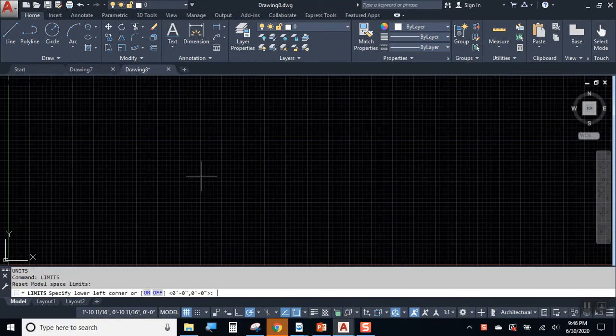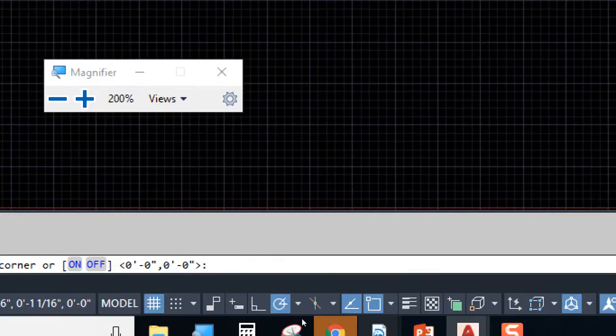Next, limits. Lower left corner, we leave at 0, 0. Upper right corner, 68 feet in the X, 44 feet in the Y.